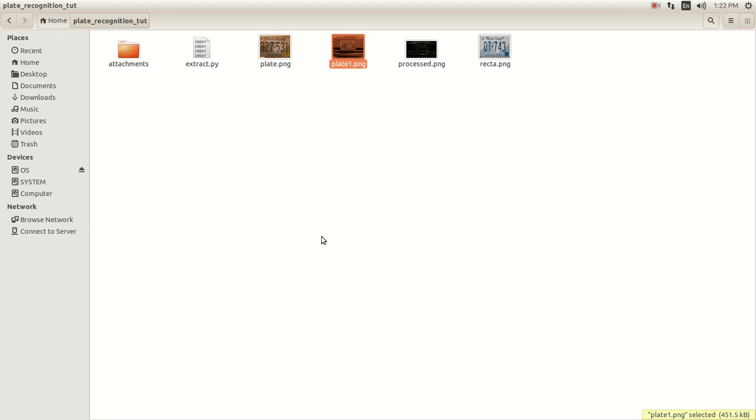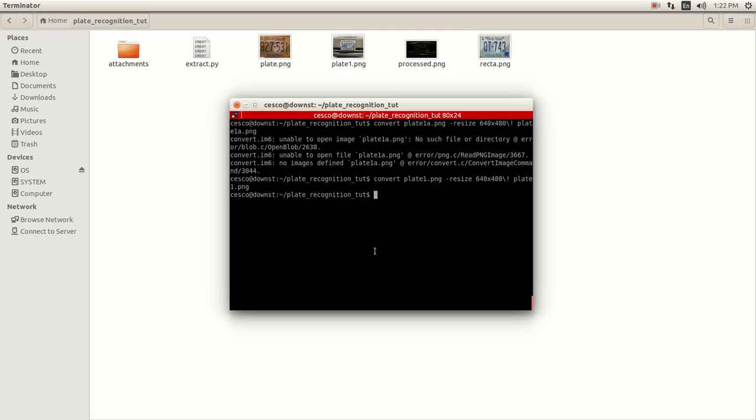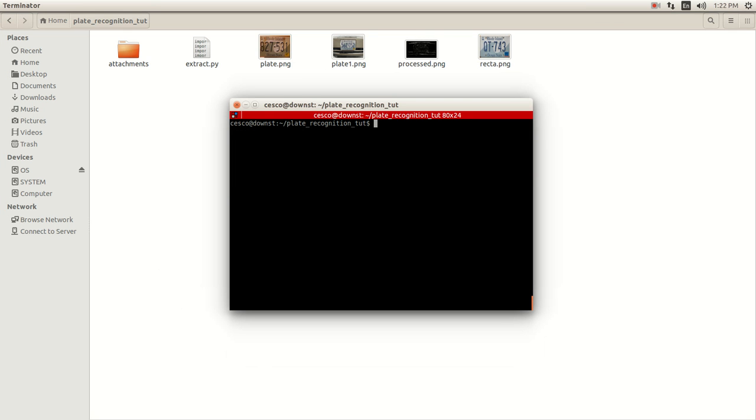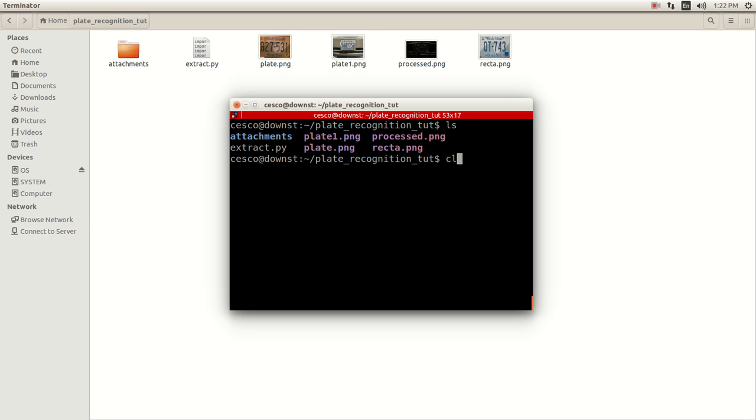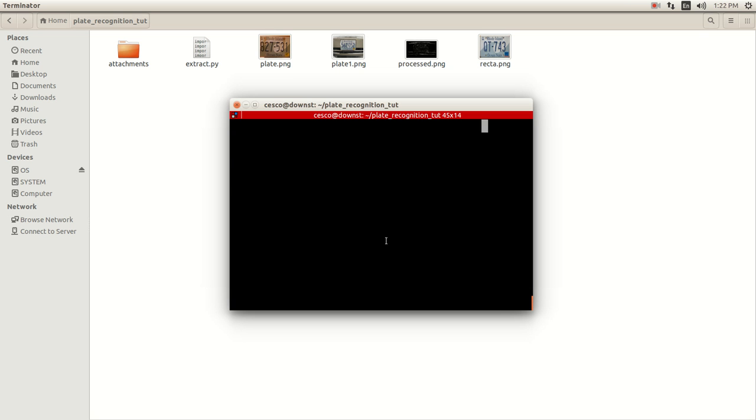Okay, so now what we're going to do is apply Tesseract. Let me clear this and make it bigger so you can read better.